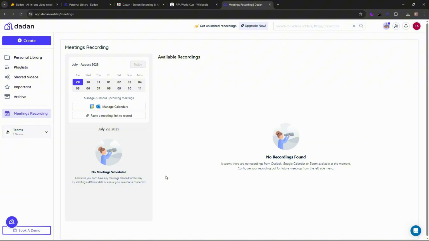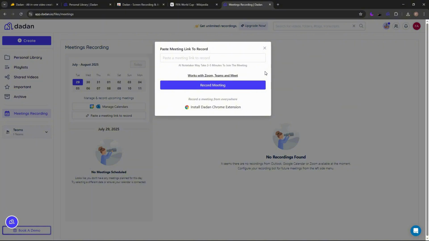So what exactly are meeting recordings? The recordings are the meetings that are conducted on different platforms. For example, it could be on Outlook Calendar, or even Google Calendar. So you can even paste a meeting link in order to record that. And keep in mind, this works with Zoom, Microsoft Teams, as well as Google Meet. So just see how amazing this is. You can super easily record your meetings even on other platforms directly on Dadan, such as Zoom, Teams, or Meet.